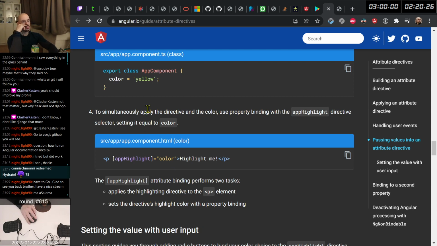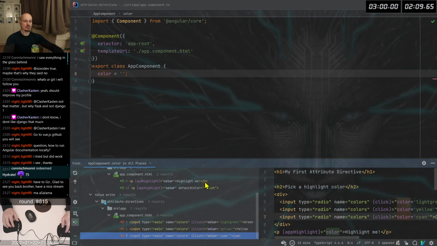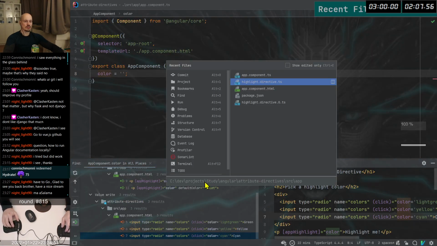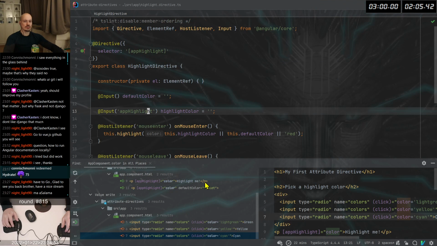To apply the directive and the color, use the property binding with the app highlight directive selector equal to color. Yeah. And we did set the directive. Ah, you can use different names. Okay, that's good.